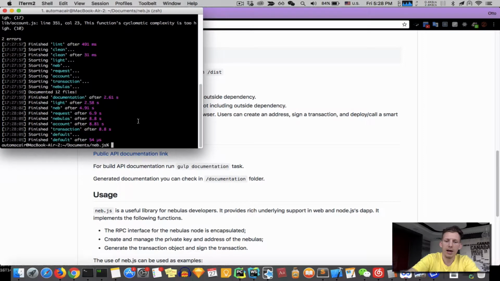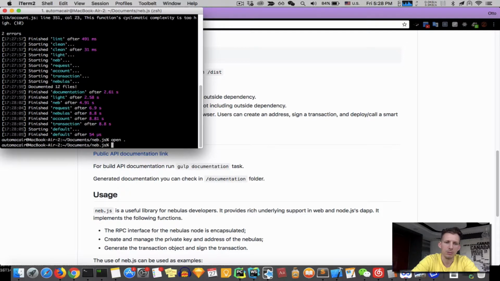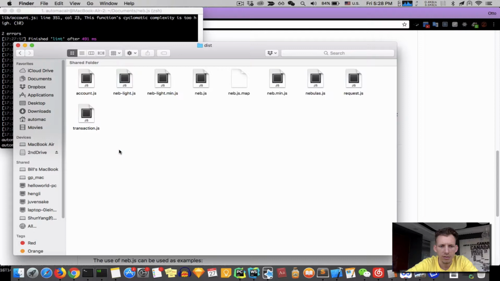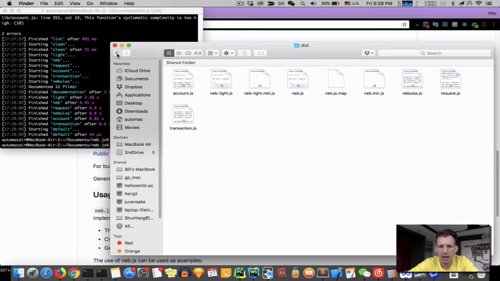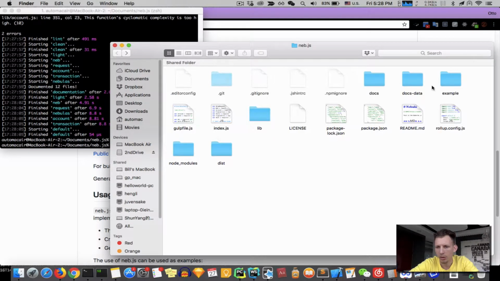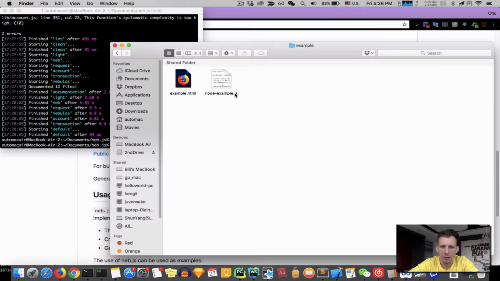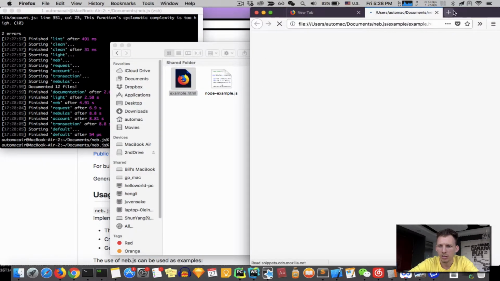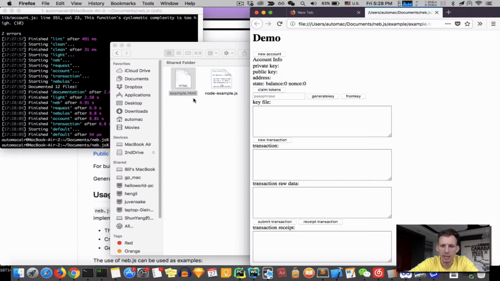So let's check that out. In the terminal, let's type in open space period. It's going to open this up. Let's go to the dist folder. We can see we have a bunch of files here. There's actually an example folder that we can use to get a demonstration of how to use NebJS. So let's open up the example HTML inside the example folder in the NebJS folder.